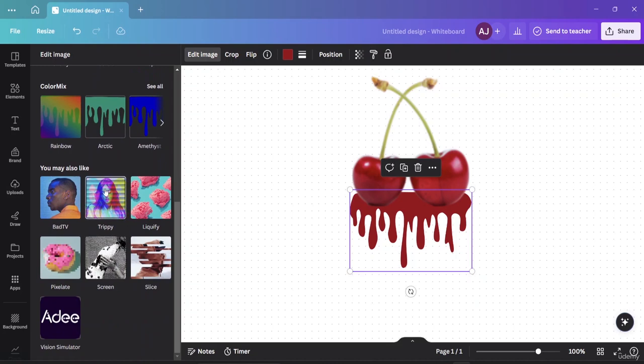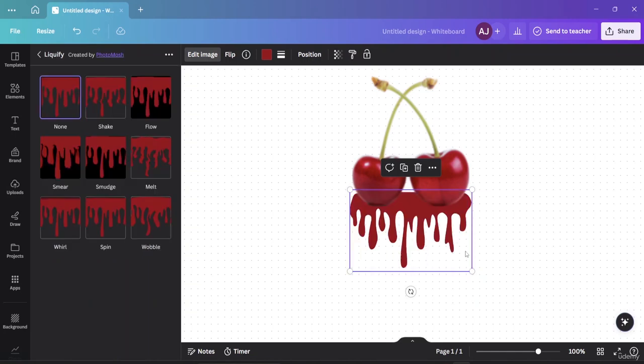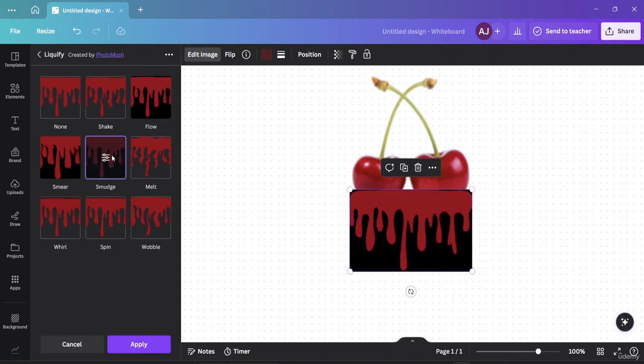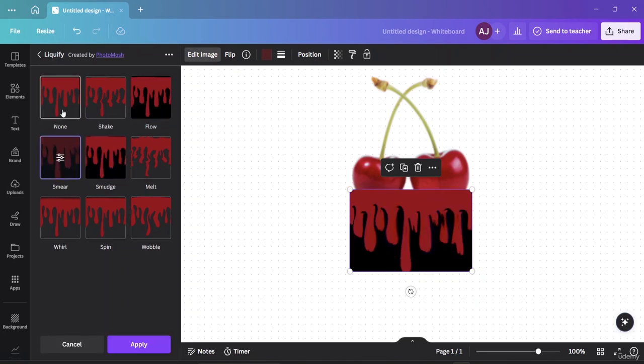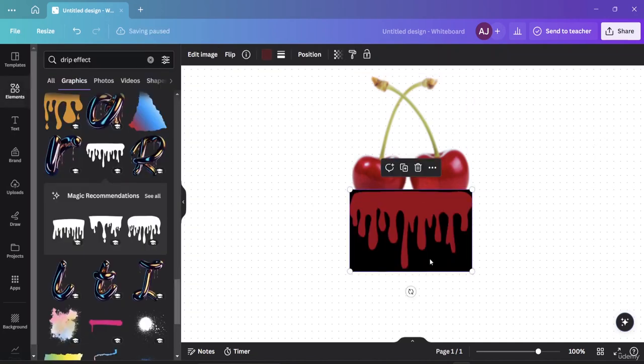From here, if I want to liquefy this one, I can do the liquefaction from here. Here I will open this liquefy option, and this one is connected. Here you can see I have different types of drip options down here. Maybe I will select this flow one.